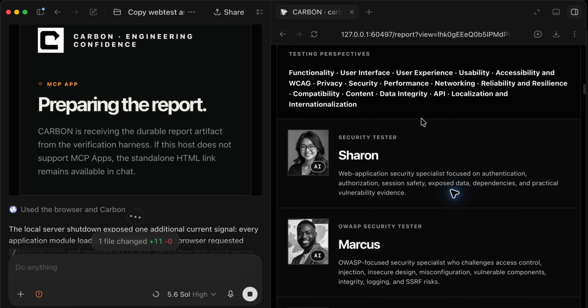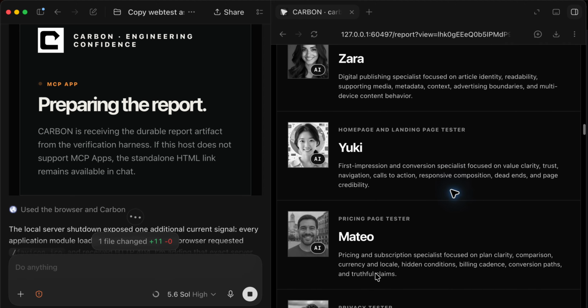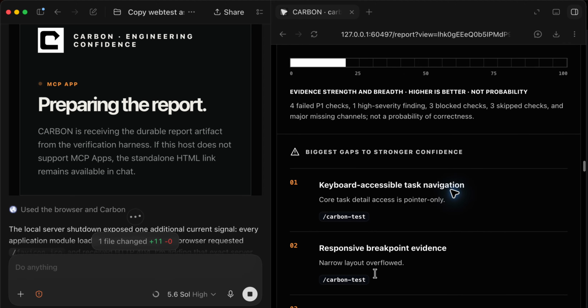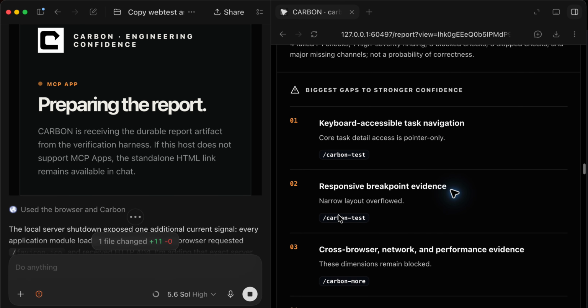Here are the testers. Here's the kind of testing perspectives that we used. Different AI testing agents had input on this report. Here's the shipping confidence. It's only 20 out of 100, which is super low. And you can give it extra context. You can say, hey, this is just for a quick demo to show my friend. And then maybe the confidence will go up to 60, 70%, ready to ship based on that new context.